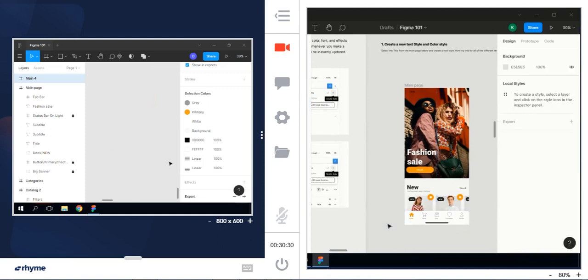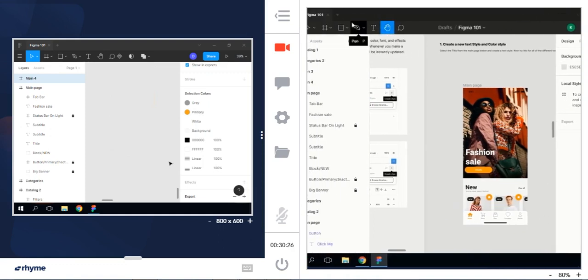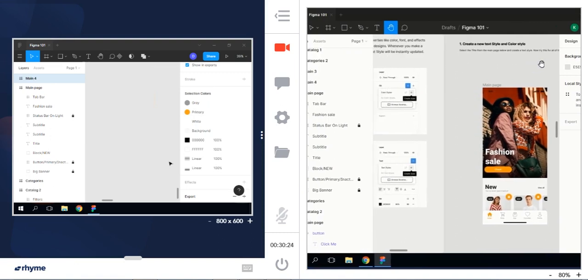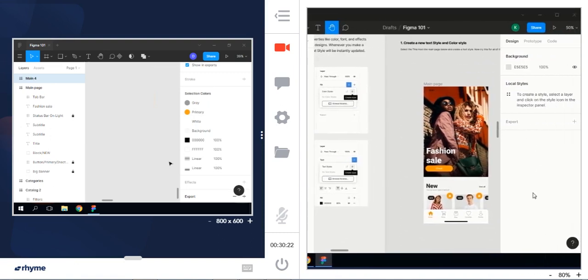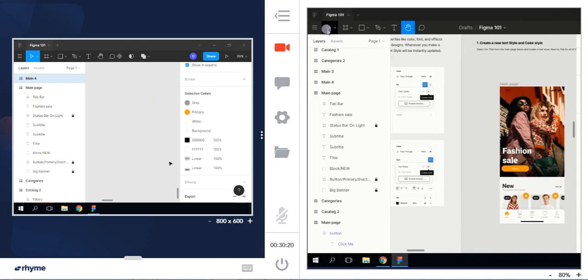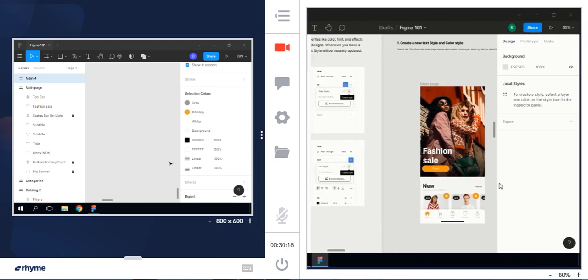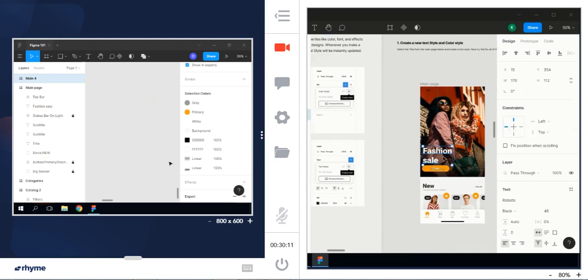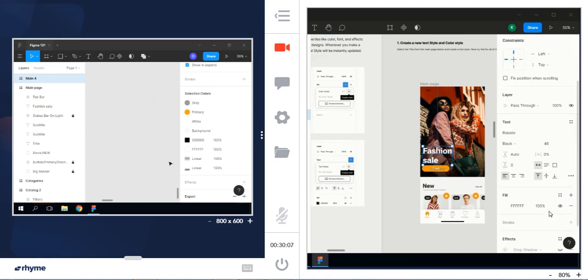So we're just going to go ahead and create them, and how we create them is pretty simple. I'm going to move this really close to this menu so you can see what I'm doing. If I wanted to create a text style, I'm just going to click on any text that I have here. You can see that I've clicked on fashion sale, and in my inspector menu you can see a bunch of different properties. You can change all of this however you want.